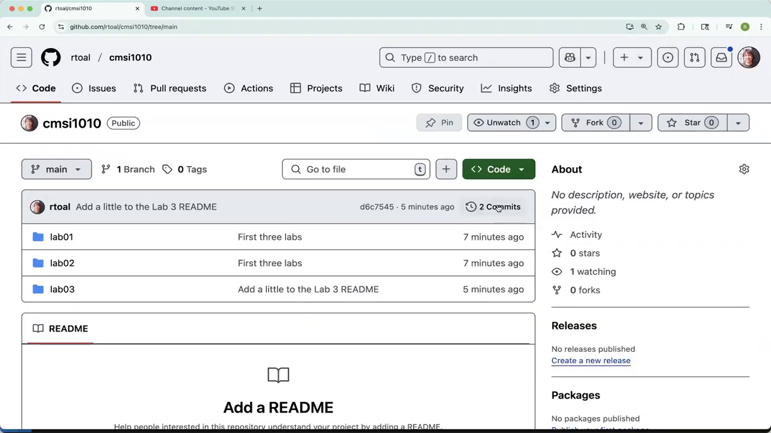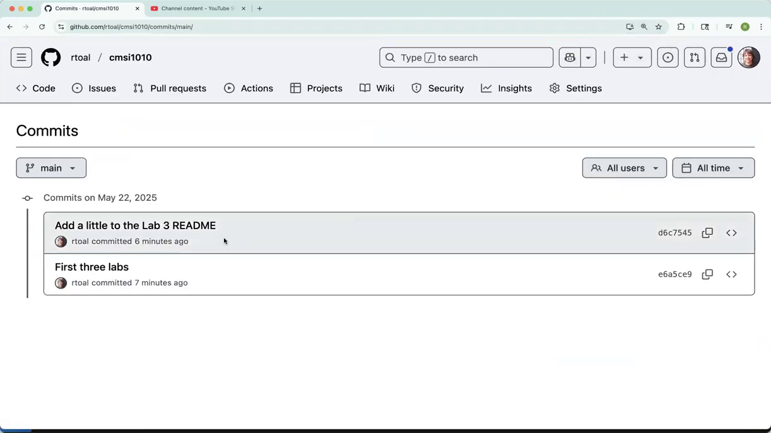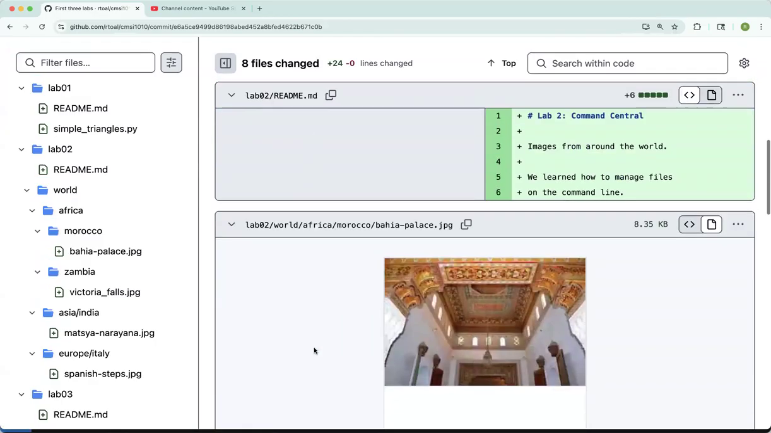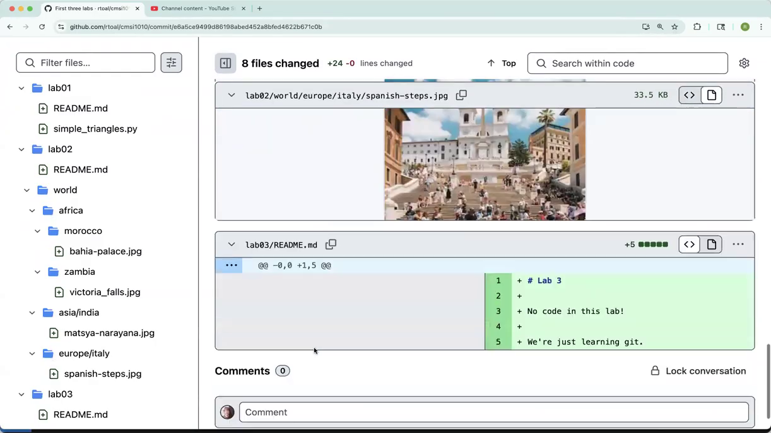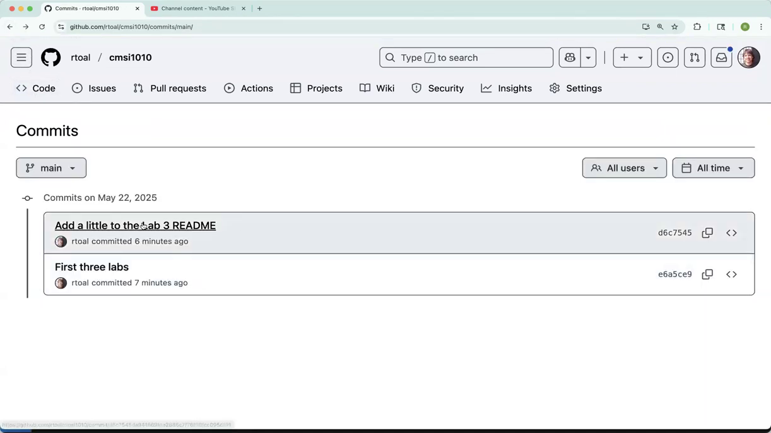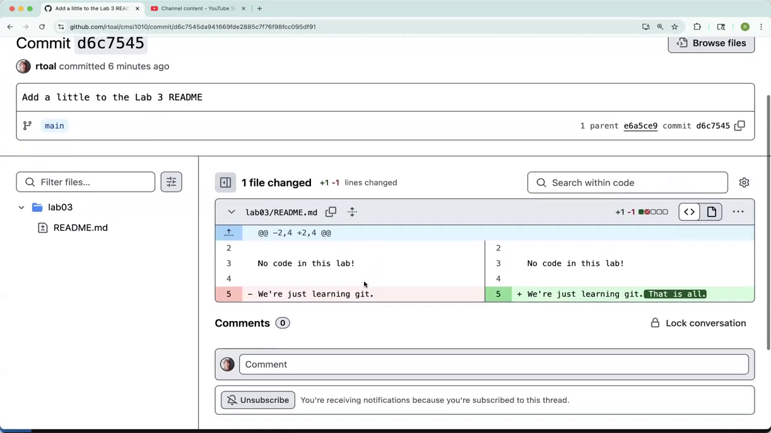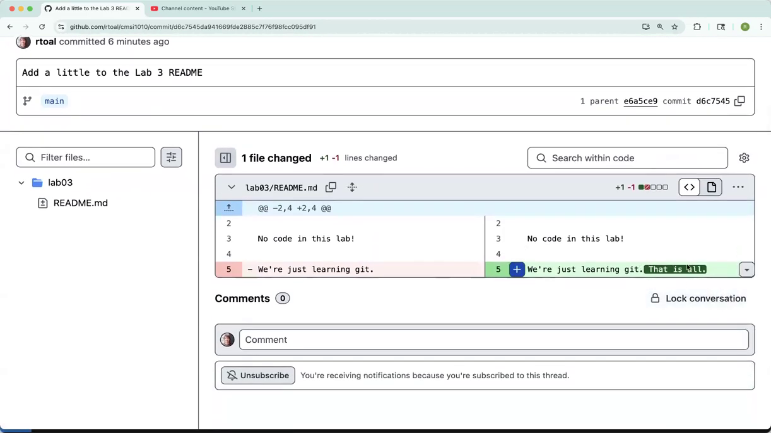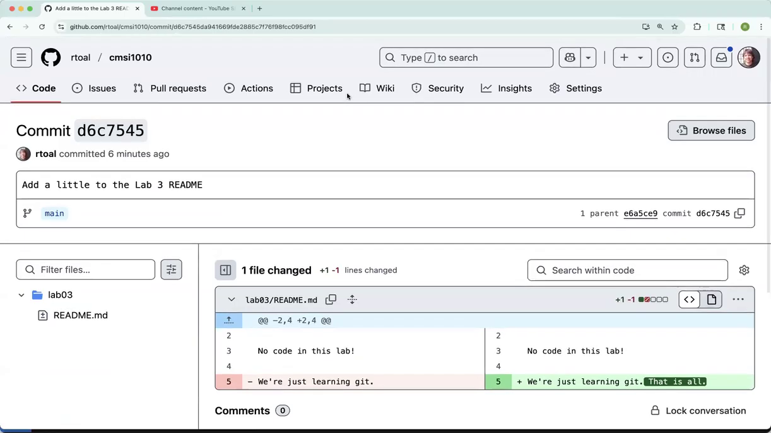If I zoom out a little bit, it says I have 2 commits. I can click on that, and you can see that the first commit I made was adding the first 3 labs. It shows you what you committed for the very first commit, and then I can go back and see what was done on the second commit, right? So the second commit is when I added the phrase, that is all. So we're able to see.